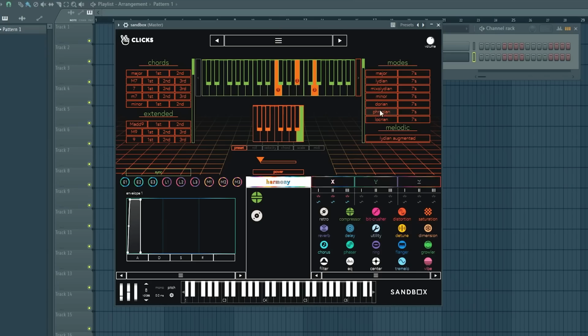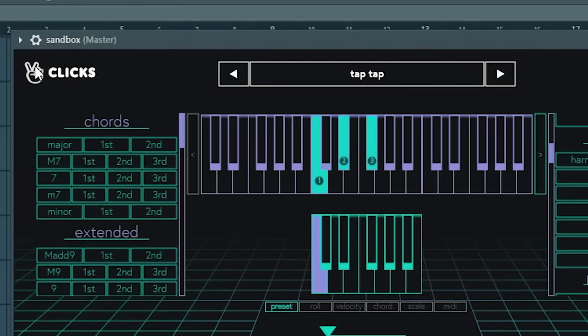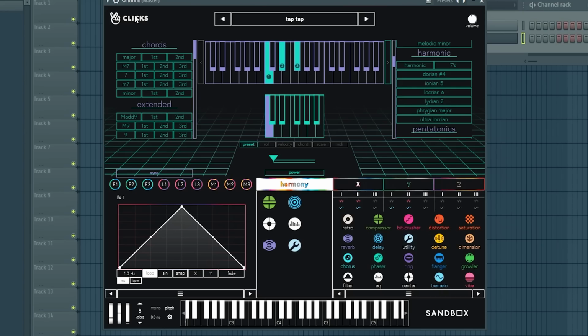The harmony tool is good if you don't know anything about chords, or if you just want to try something new. You can literally go as simple as picking the peace sign to pick a random preset and clicking the clicks to pick a random scale. Or you can dive in deep and do whatever you want.